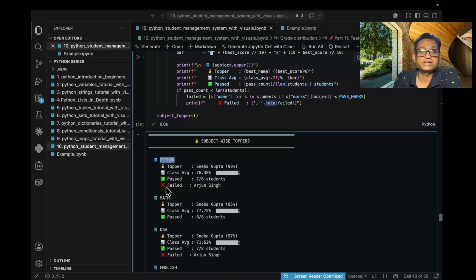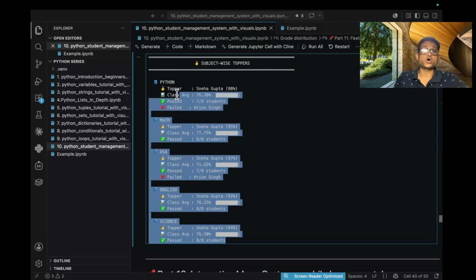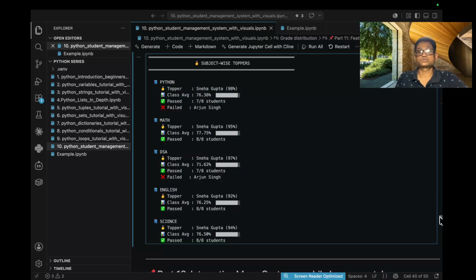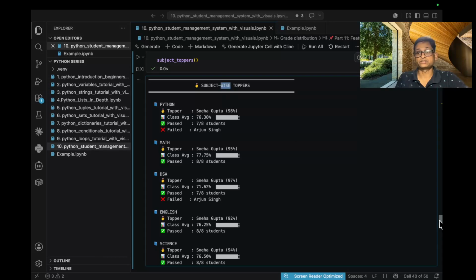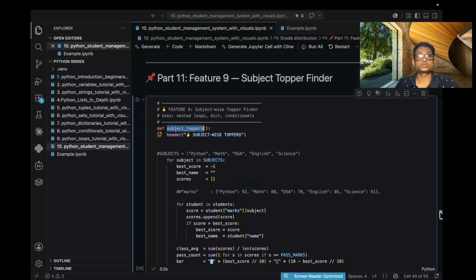So for Python, this is the topper, the class average, this is the student name, how many students passed, and the students which failed, print the names of those particular students here. So this is the print of all subjects. So this provides the subject-wise topper. So this is the function which provides the subject topper. So that's it for this video. In this video, we complete feature number 9.